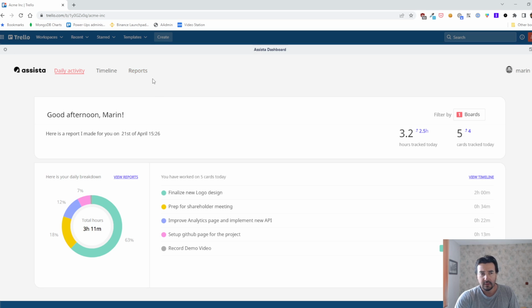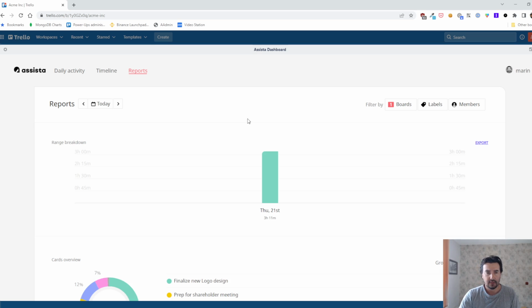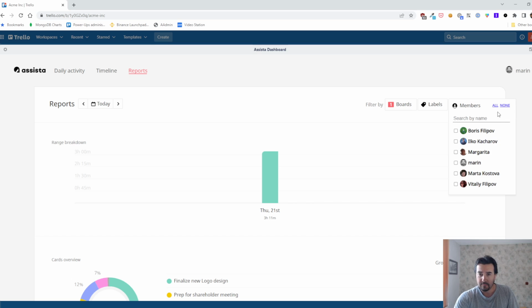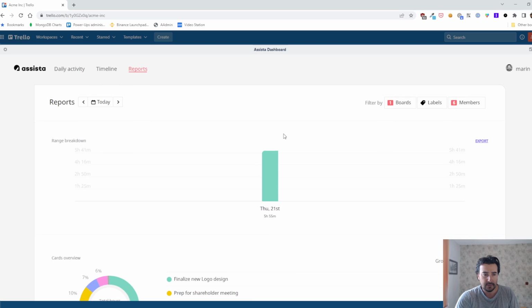Another tab, or another piece of information that I usually go to, is the reports page. This is probably what most of you will want to look at when using Assista. In the reports page, we see information for a certain period of time. For example, for today, I can just see how much time I've worked, but I can also filter the information and add more team members here. So I'll add all my team members.